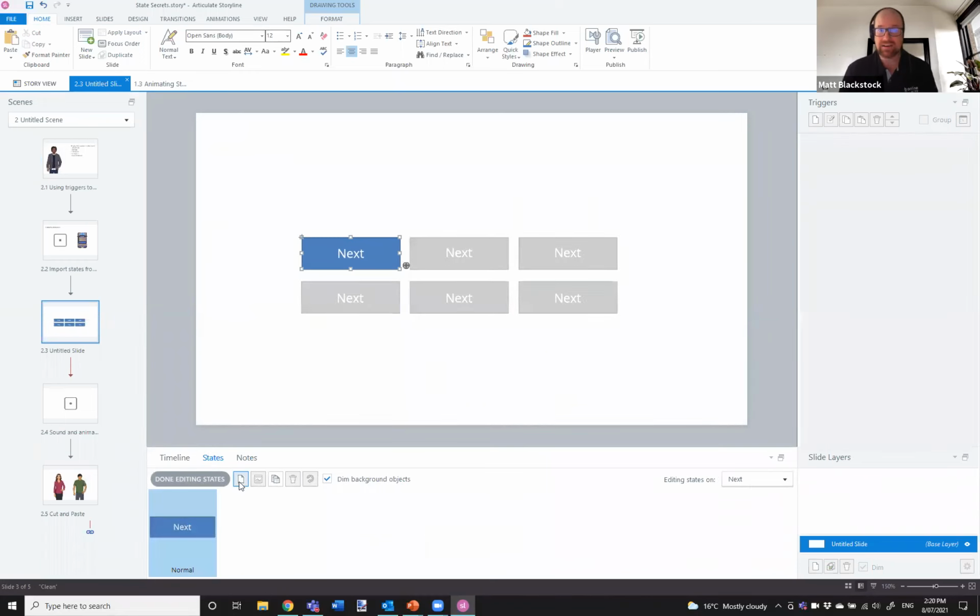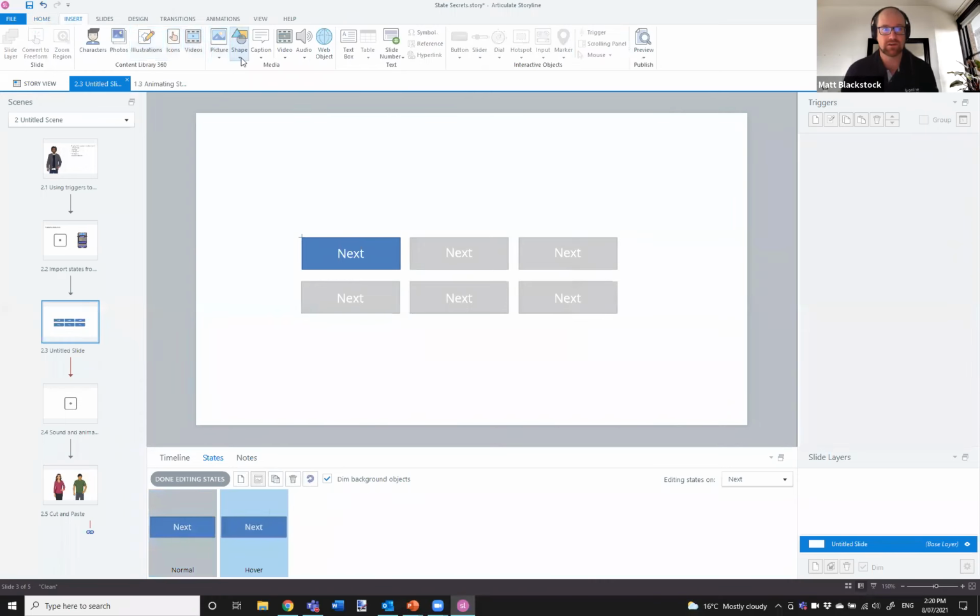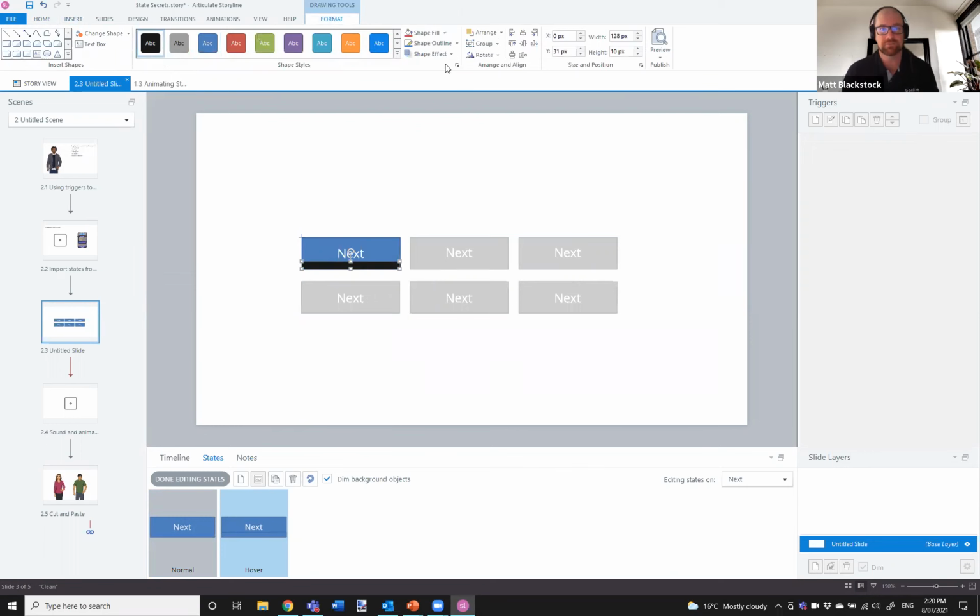and I'm going to add the hover state. So it's just a built-in state. Now for this first one, I'm going to make sure I'm in the hover state. And let's just add that little black line across the bottom. So again, it's just a shape. There we go. Let's change the color, make it black. I might get rid of the outline.